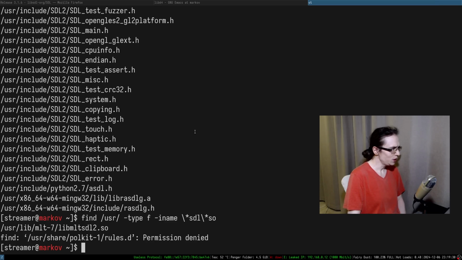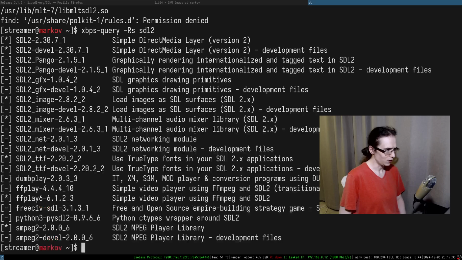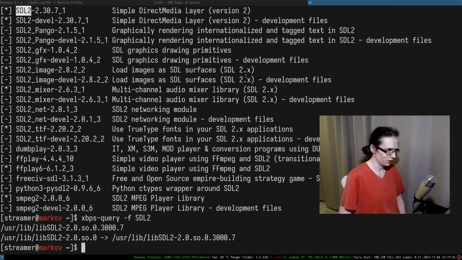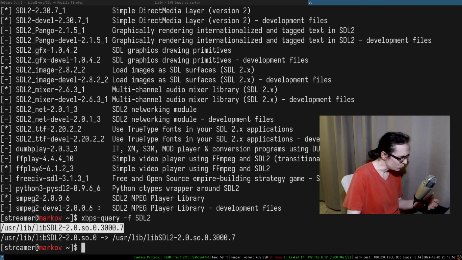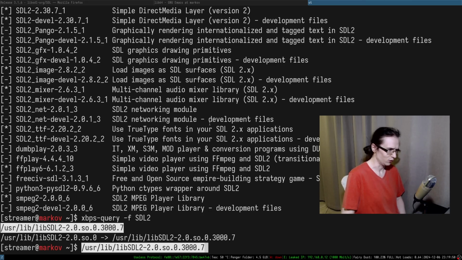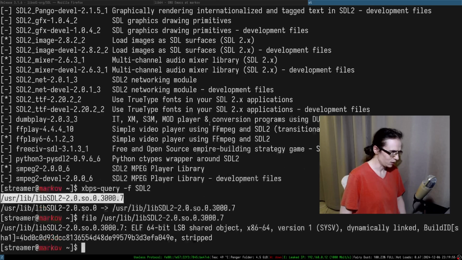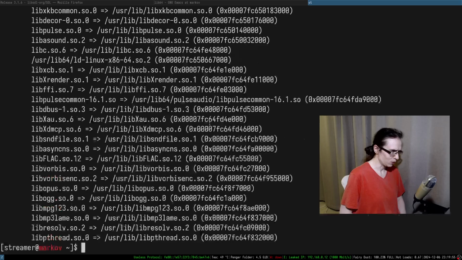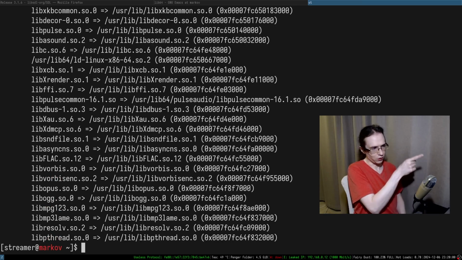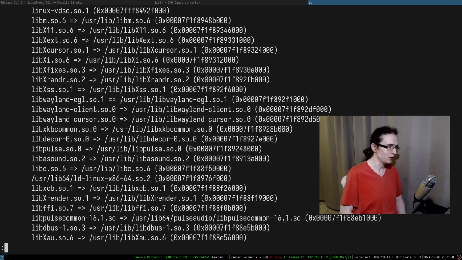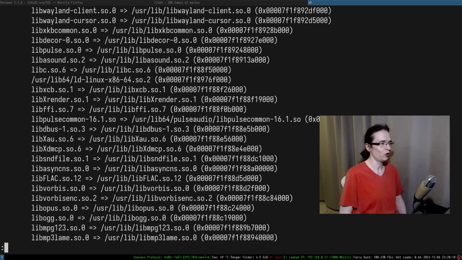Okay, so maybe one of the things we can do is just query for SDL2. So here is SDL2 generally, and we can do xbps-query, just show all of the files of SDL2. Okay, that was weird that I didn't find that, but maybe I was just blind or something. So I can take a look at this file, and I can take a look at ldd. Yeah, look at that. Look at how many things it depends on. It depends on literally everything, because it's a multimedia abstraction layer.